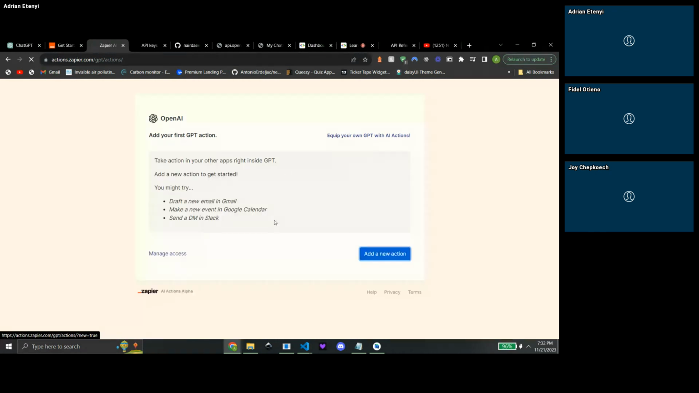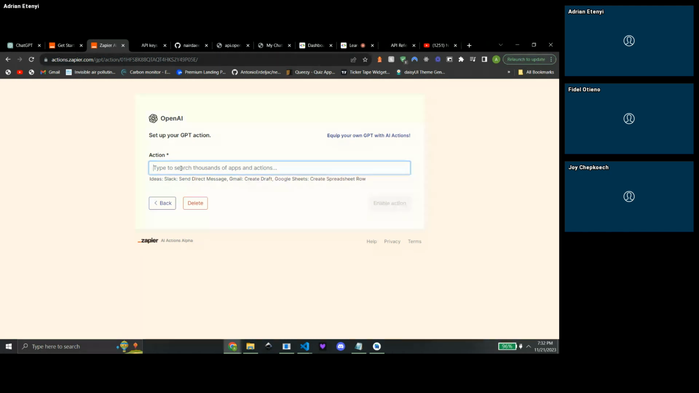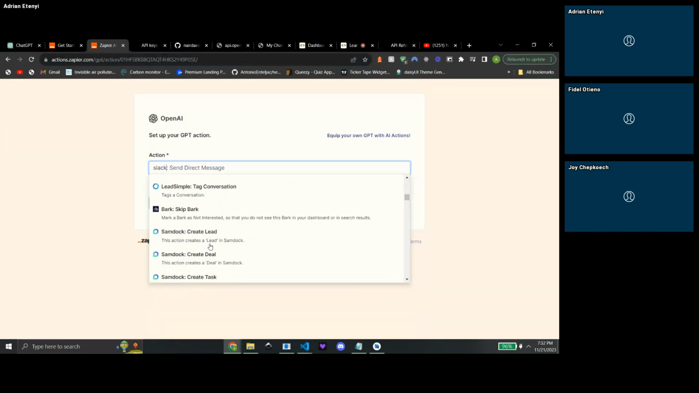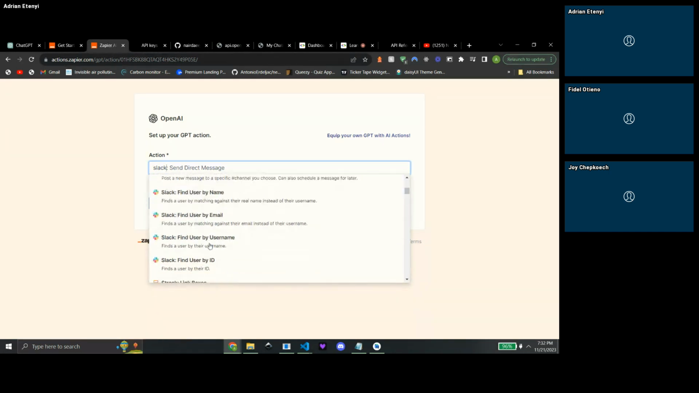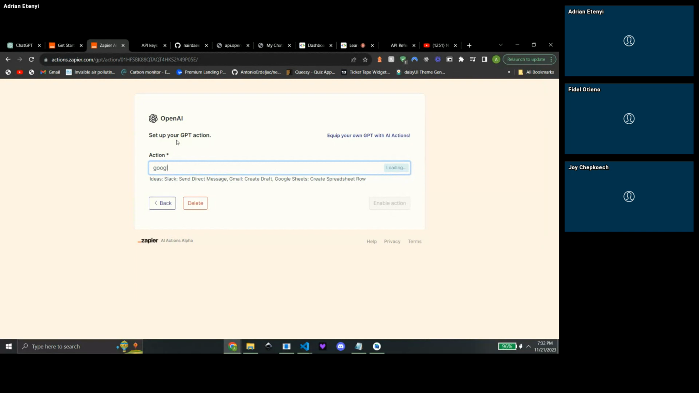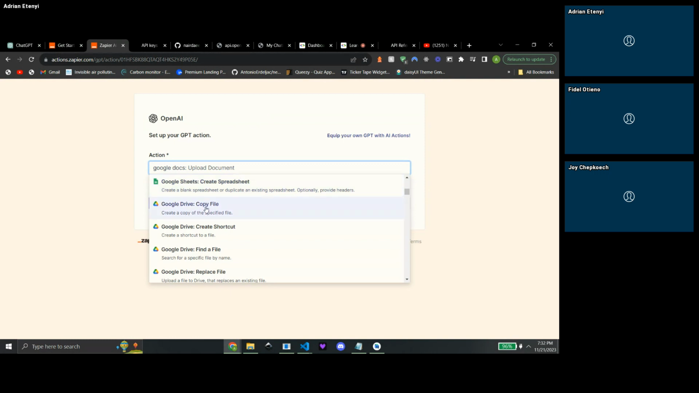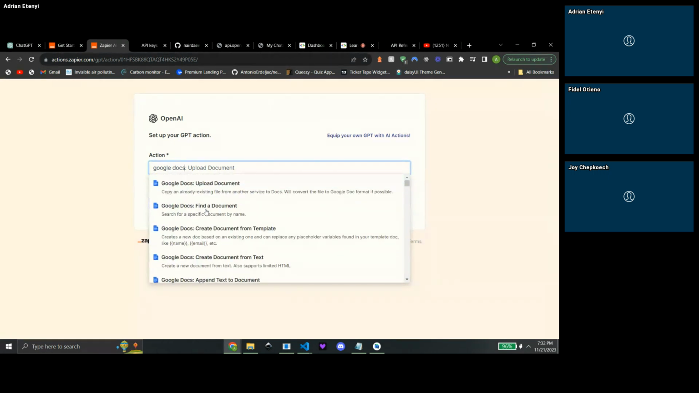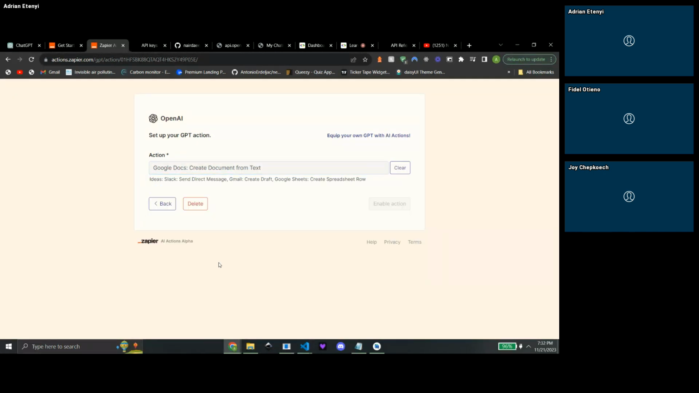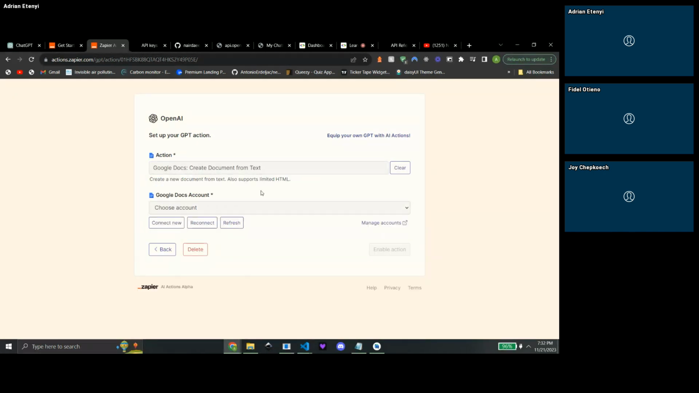Now what you do is you add a new action. Now you search. You see you have Slack. You wait for a few seconds. You have all these actions you can do, right? You have Google Docs, and then it will search for all the actions, and give you all the Google Docs actions. So what you want to do is, let's say, create document from text that has been generated by our GPT. So we click on that, and then it tells me to choose an account.